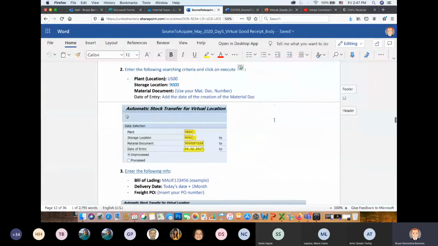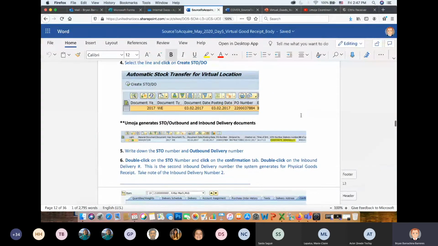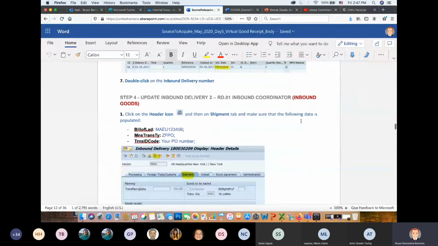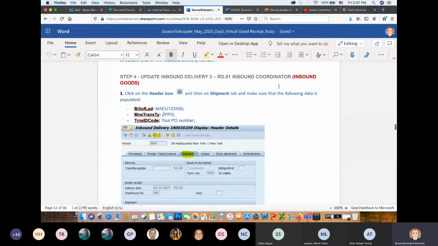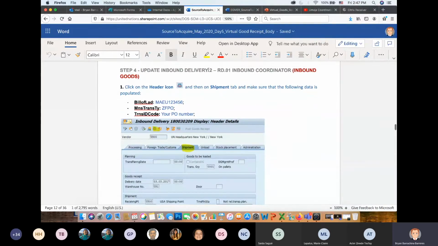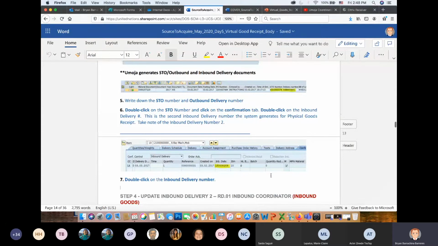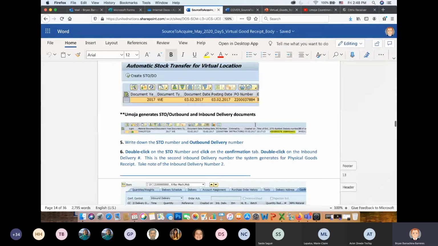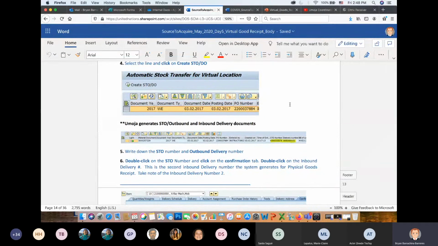Just make sure that we know that we did the automatic PGI, we created our STO, we have our outbound delivery, and our next step is to go back as the inbound coordinator and take a look at the second inbound delivery. But we have to take a look at what that second inbound delivery is first, and to do that, we're going to have to check as the exercise explains here. So before I do that, any questions on the STO and the steps that we have followed now?